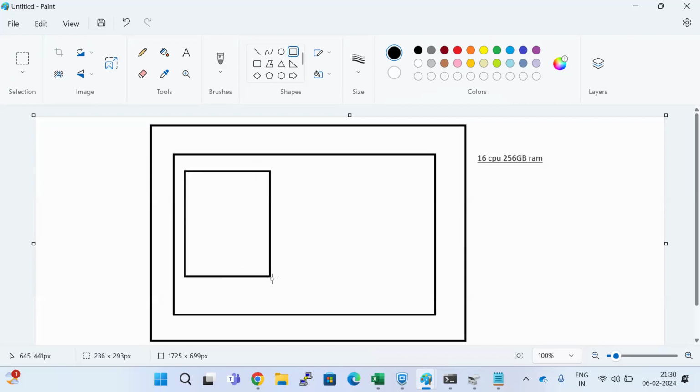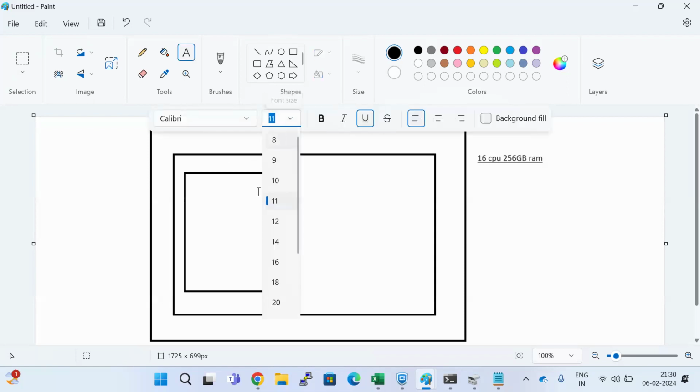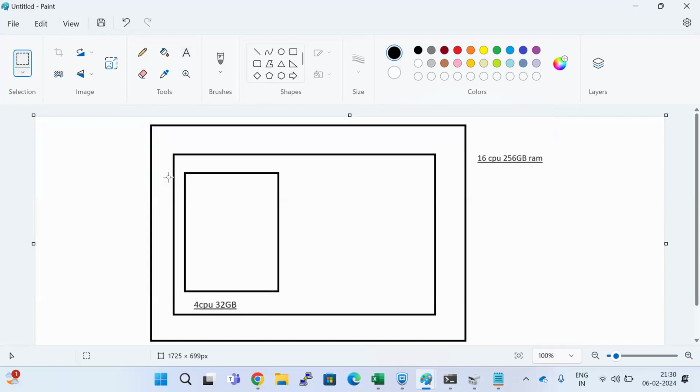Here we can create another virtualized server of somewhere around 4 CPU and 32 GB of RAM. This server is of 4 CPU, 32 GB of RAM. And I'm going to create another server which has another 4 CPU and 32 GB of RAM. Like that, I can create multiple servers.